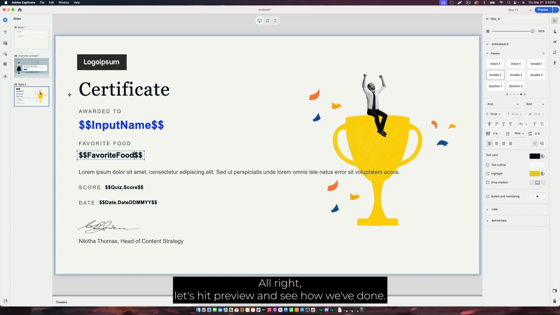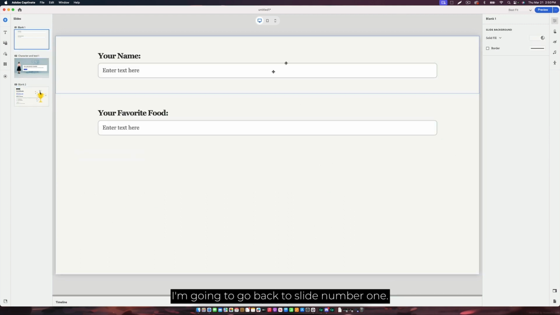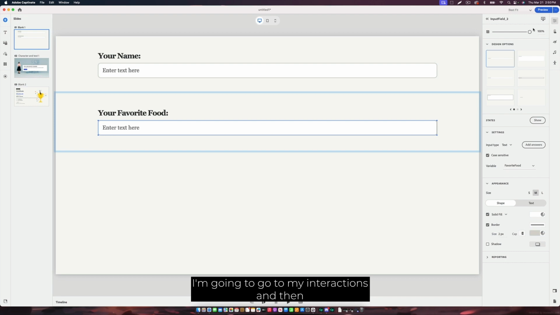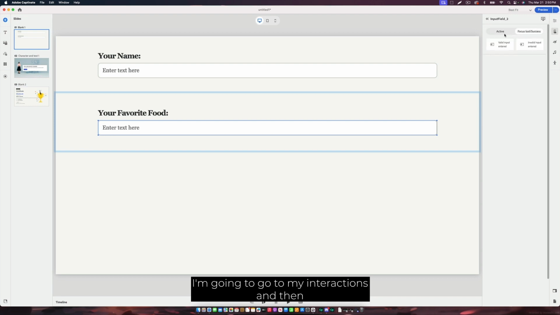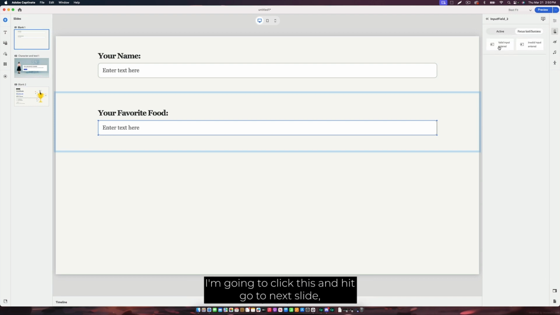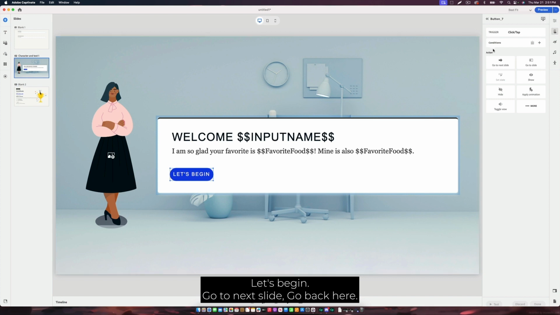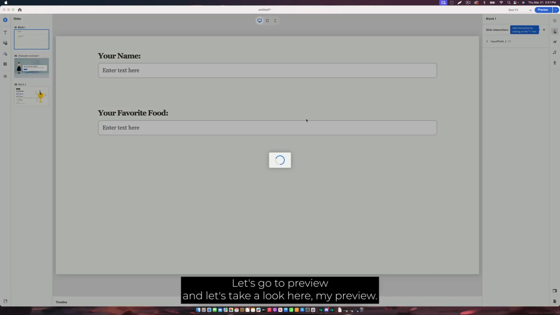All right, let's hit preview and see how we've done. Going to go back to slide number 1. We need to add some interactions here. So what I'm going to do is under favorite food, I'm going to go to my interactions, and then valid input entered. I'm going to click this and hit go to next slide. Then here, I'm going to select my let's begin, go to next slide, go back here. Let's go to preview and let's take a look.